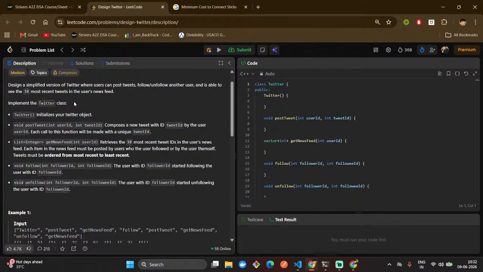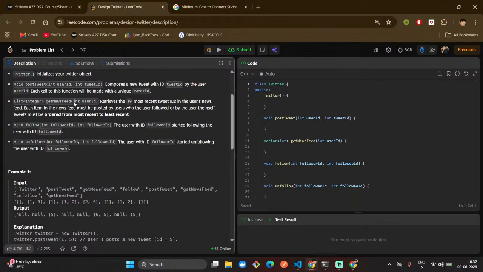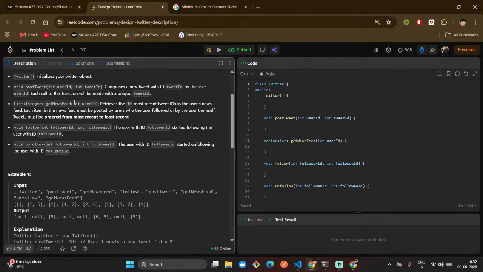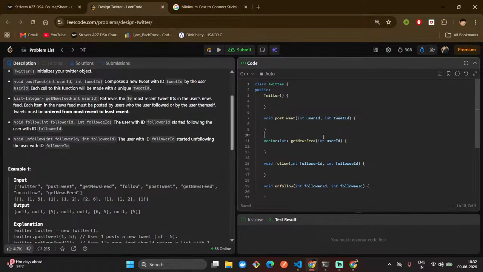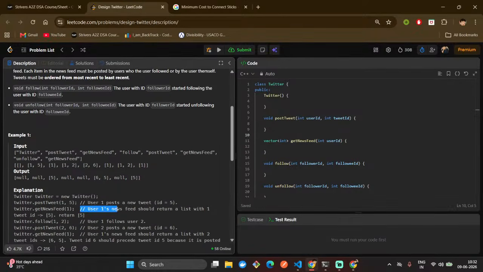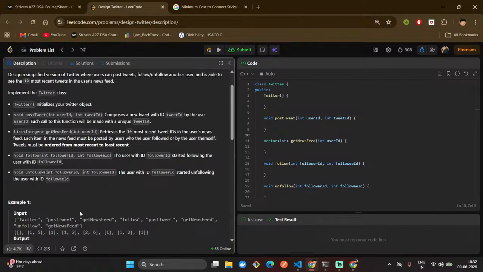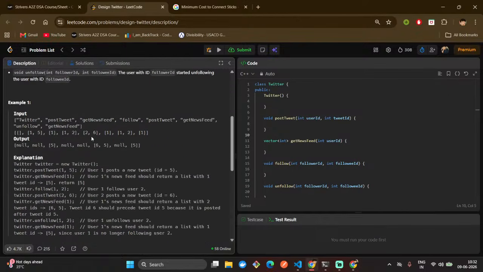Then unfollow. Now again getNewsFeed. So Twitter dot getNewsFeed for user one should return a list with one tweet ID, the tweet ID we posted. So it's fine.